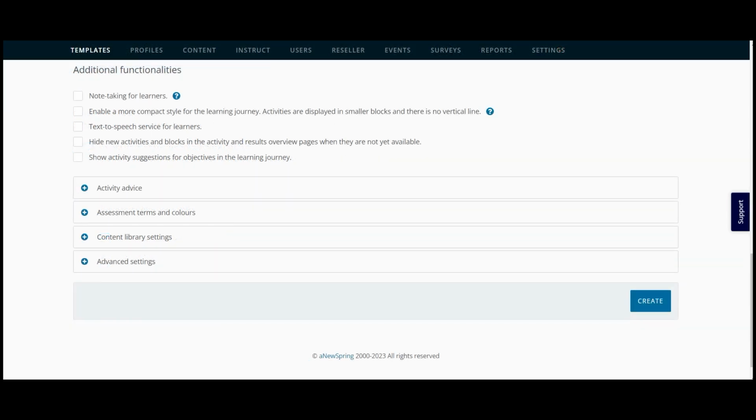Additional functionalities include note-taking for learners, eliminating the need for traditional pen and paper and allowing notes to be saved directly on the platform. A compact style for the learning journey, presenting activities in smaller blocks without a vertical line. Text-to-speech service for learners. This is a paid-for service. The ability to hide new activities and blocks on the activity and results overview pages until they're available.